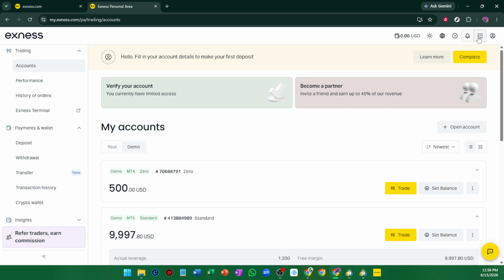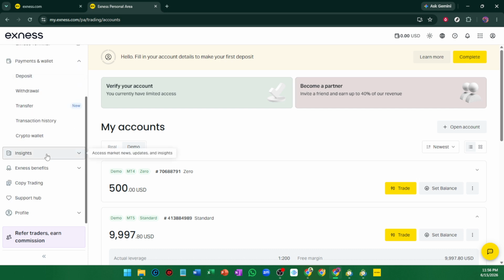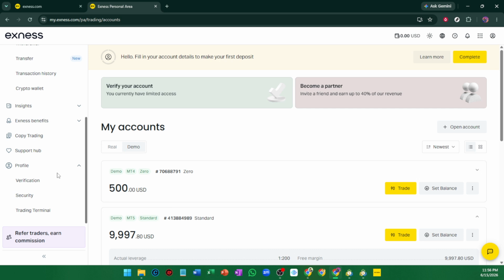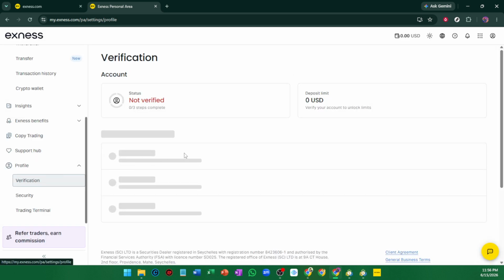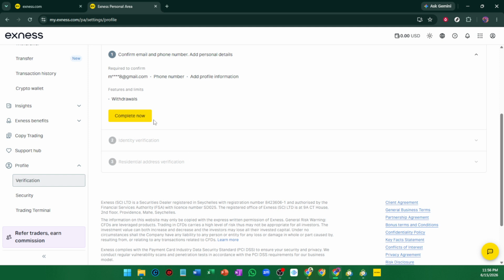Once your account is created, the next step is to set it up fully and complete verification. This part is important because verified accounts typically unlock full platform features and help keep your account secure. Follow the prompts in your personal area and submit the required details and documents if requested. It's a good idea to finish this step before moving on so you don't run into delays later.